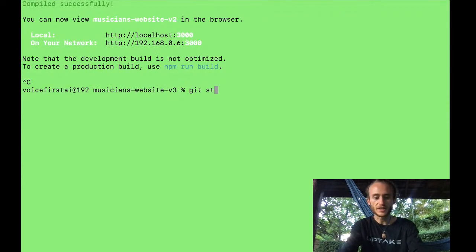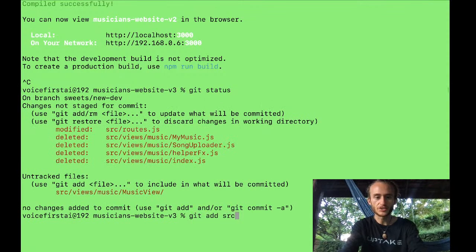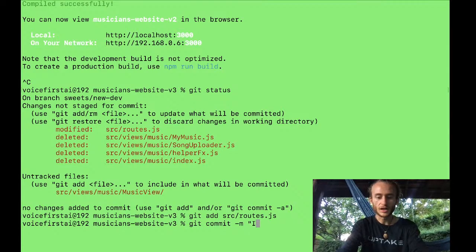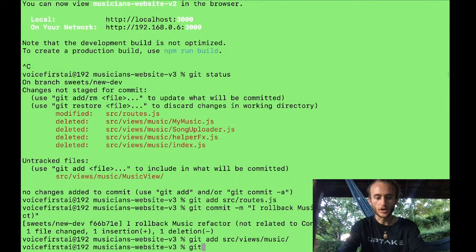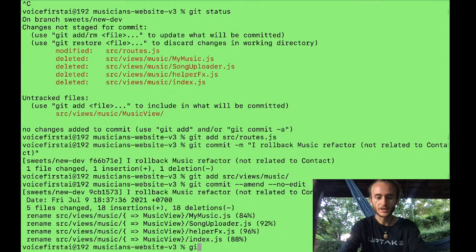We'll clear this, git status, lots of changes, git add src routes, git commit -m, I roll back music refactor, not related to contact. And I actually want to change git add src views music. I want to add all these to the same commit, git commit --amend --no-edit. git push origin suites new dev.